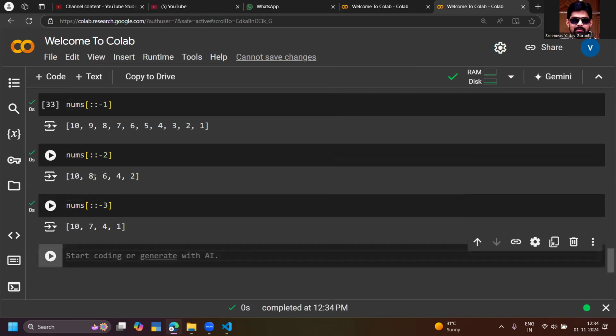When I say nums of minus 2, 2 steps are going back. When I say minus 3, 3 steps are going back. So when I say double colon minus 2, 2 steps going back, and double colon minus 3, 3 steps going back. This is the way strings work, and you can pick up the characters of strings.